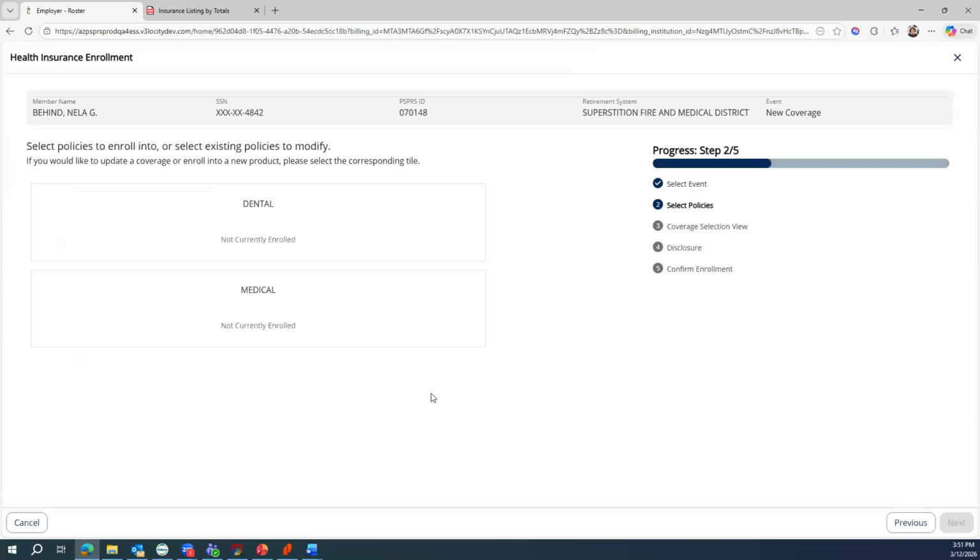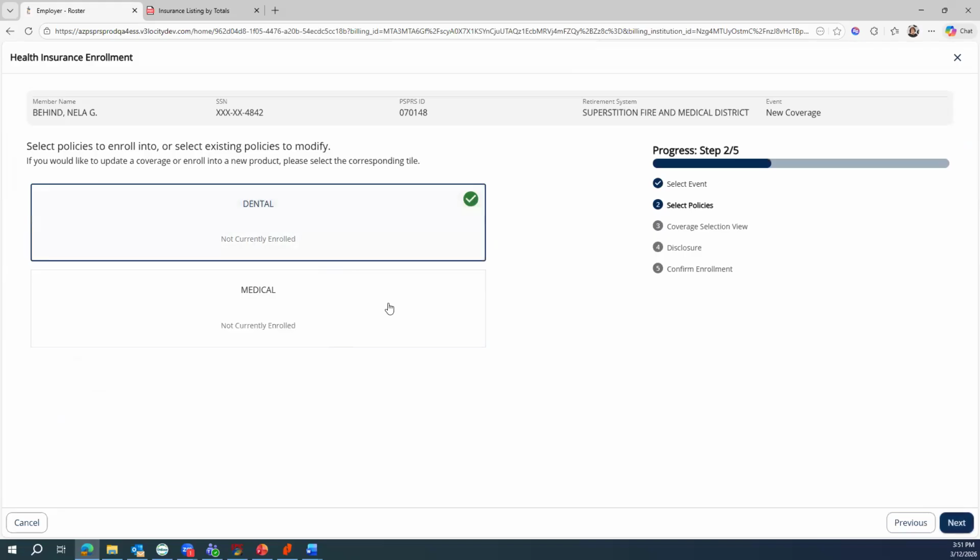And now we're going to enroll the retiree and dependent into the medical coverage or dental coverage or both that they've chosen to enroll with the employer. So I'm going to choose both medical and dental. Now, if the employer has vision and pharmacy, you just need to reach out to our office and we'll add access to those policies to include those two other options.